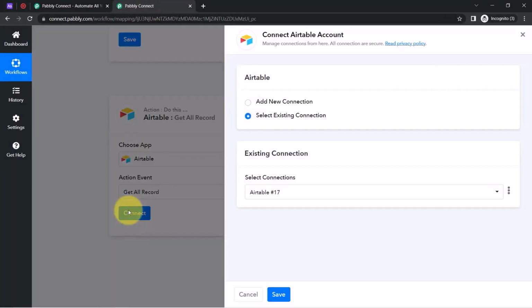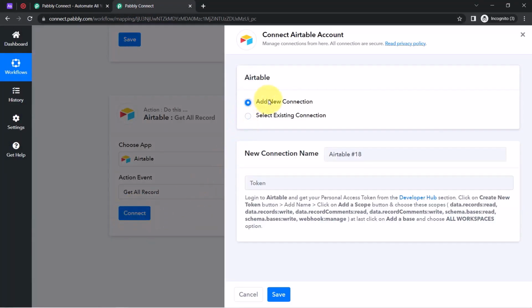For that, I'll first have to build a connection. Clicking on connect, clicking on add new connection, and for the connection it is asking for the token. So how can you get this token? You will have to directly click on this developer hub section, and this is how you can create a new token. Let me show you how you can do that.